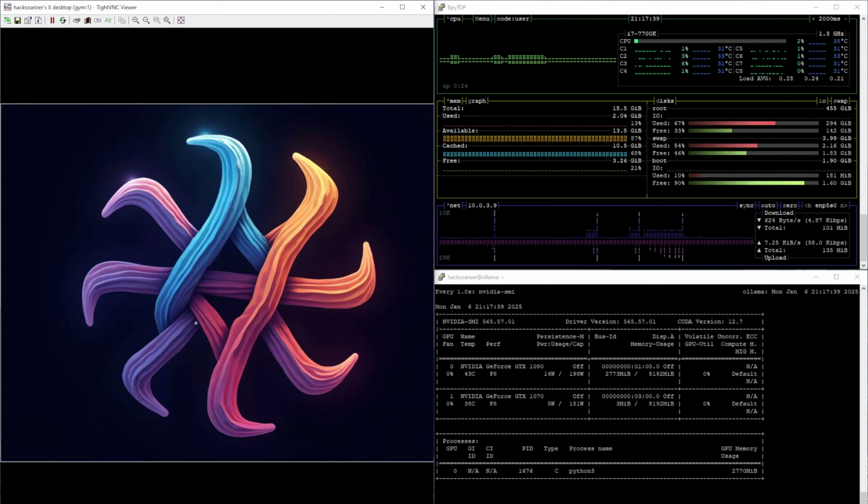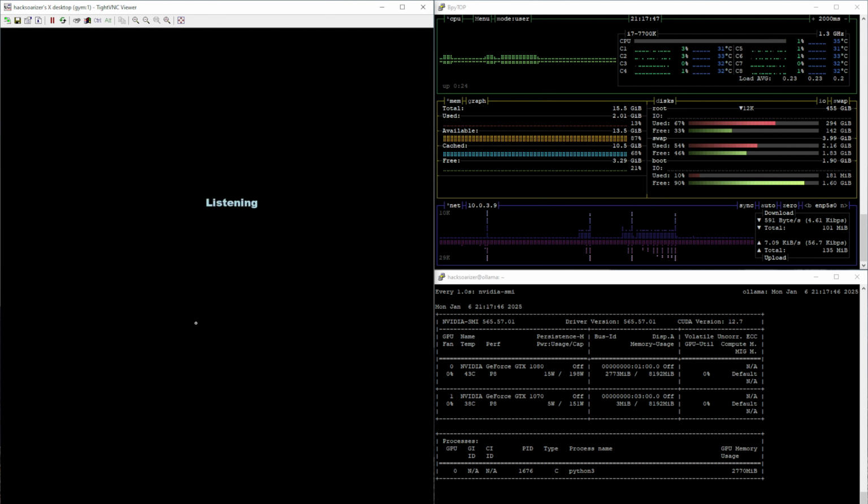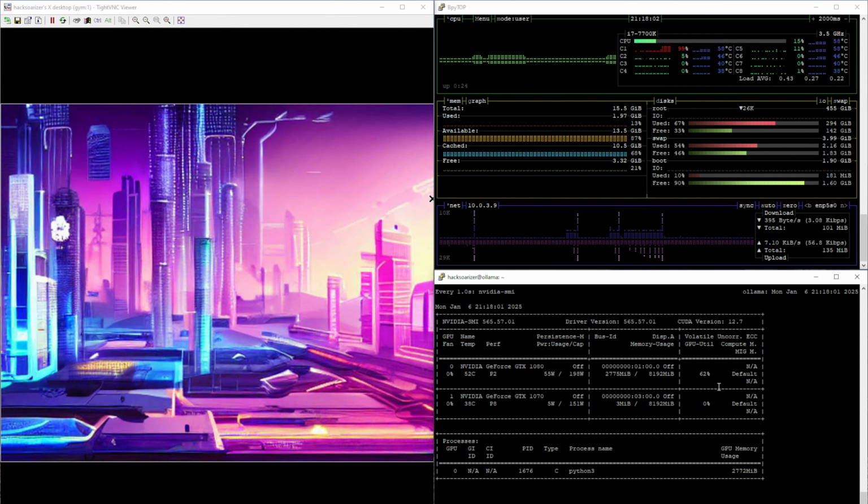cyberpunk city space. And we'll see what it generates. Lumina, cyberpunk city space. Guess I should have said cityscape, but up here you can see the one CPU went up. It's not multi-threaded. You can see this running at 100%, and it generated that.